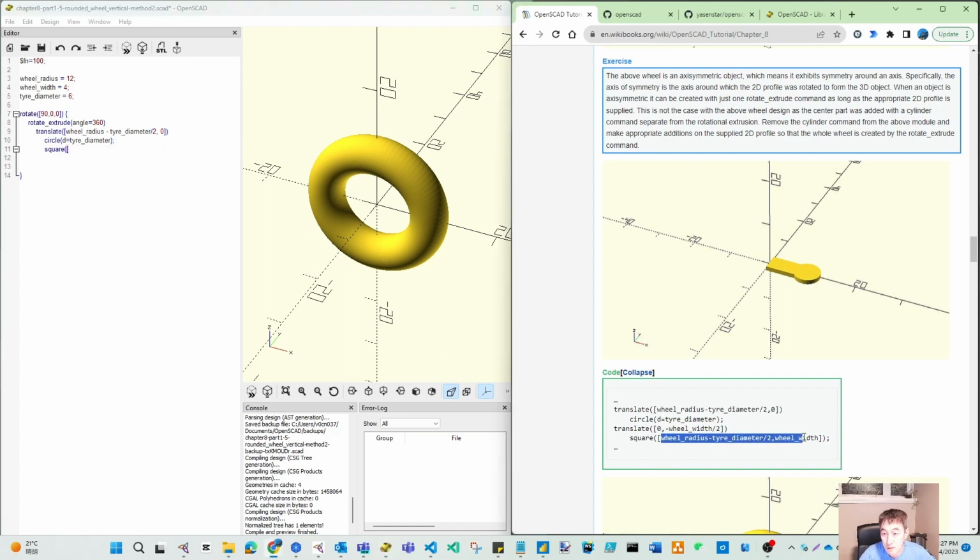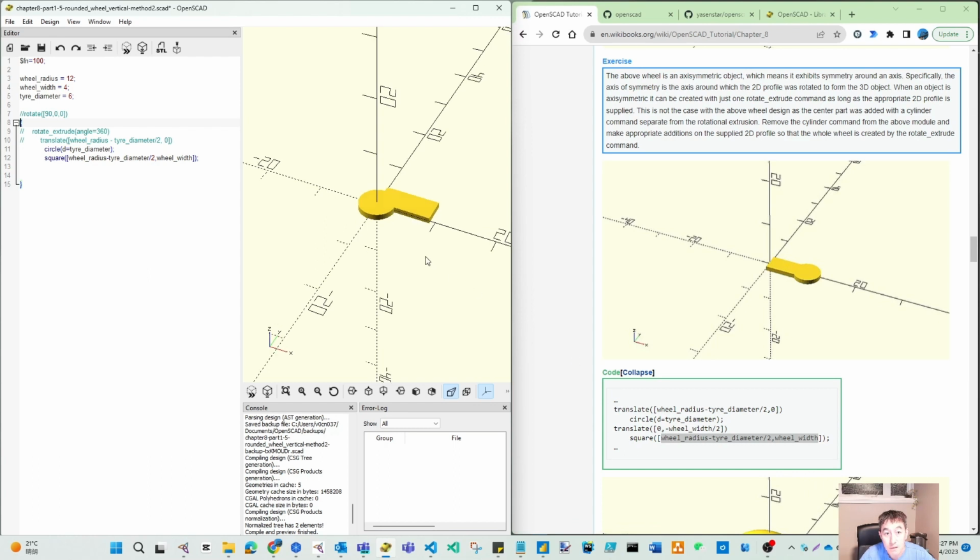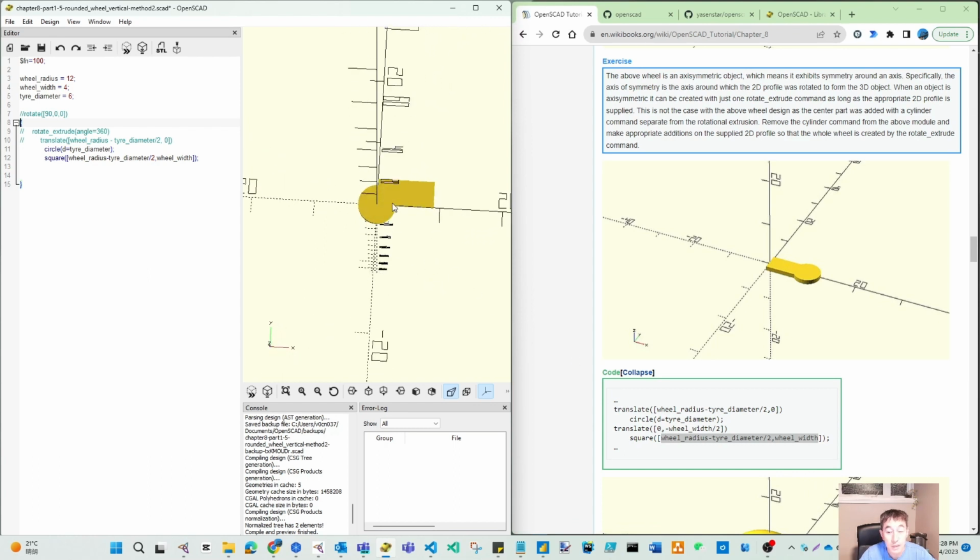Let's copy this here. For a square, you have the length and the width. Then you can make this here. And then let's first comment these two. Let's also comment this. Let's see what we have. So we have one circle and one square, and this square is not in the center, so we also need to translate it a little bit below.